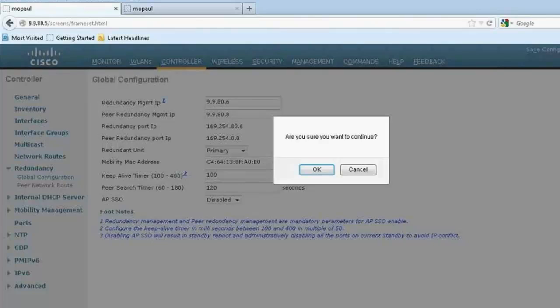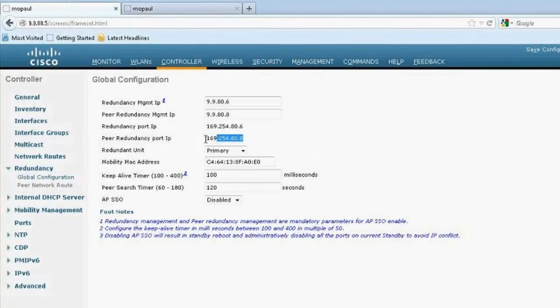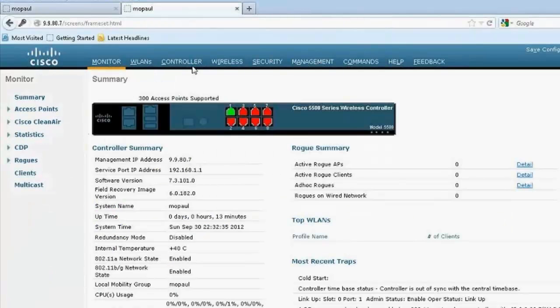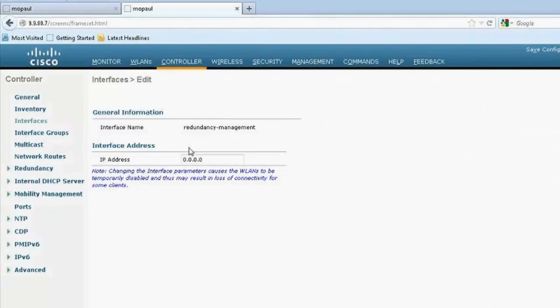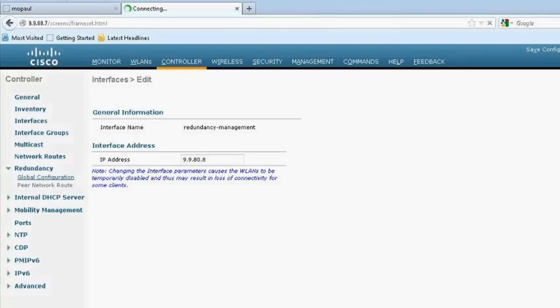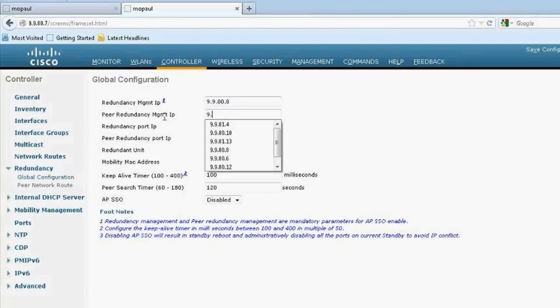So we'll go to the secondary controller. We'll say the redundancy management IP address for this controller will be 9.9.80.8. We'll hit apply here. Go to redundancy tab, global configuration. We'll configure the 9.9.80.6 IP address, which we configured on the primary controller, and say apply. We'll come back here to the primary controller.